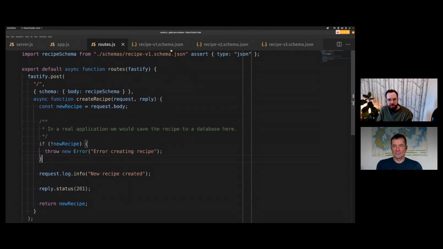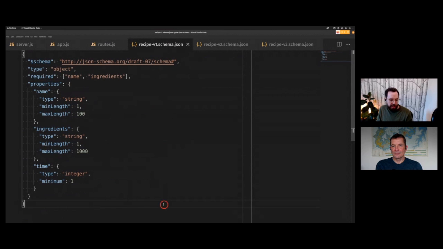So that's the premise of what we've got here. But before I show you that running and how it behaves when we make requests to it, I'll quickly run through this schema a little bit here.